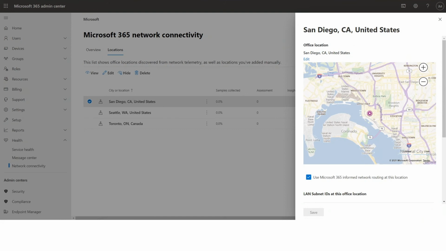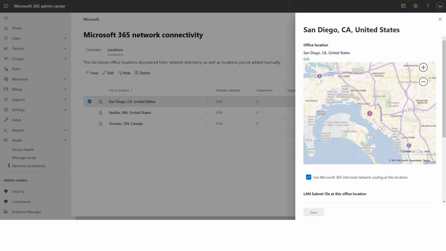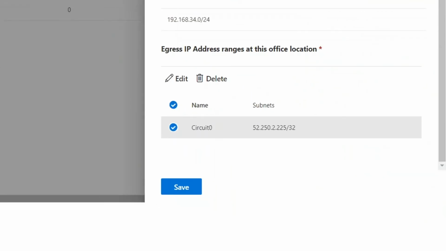So I've gone ahead and popped open the San Diego location, and you'll see now that there's an additional checkbox showing here that specifies whether or not we're going to use informed network routing at the location. I've gone ahead and checked that. And as I mentioned, the other item that we need to provide in order to enable this feature is the egress IP or IPs that are used for traffic that egresses from this location.